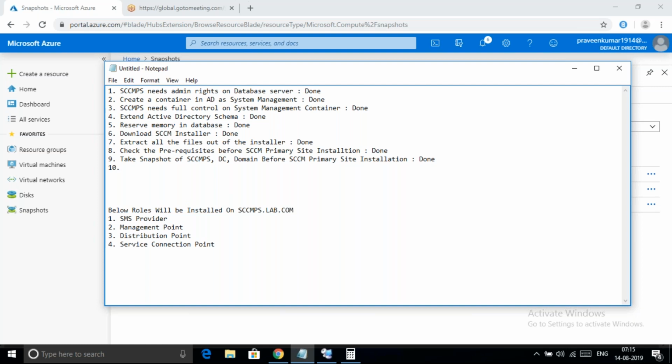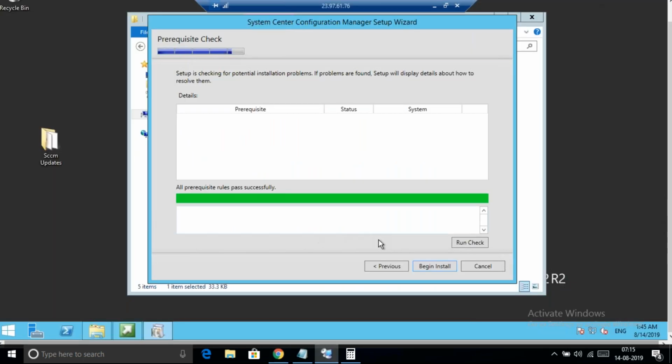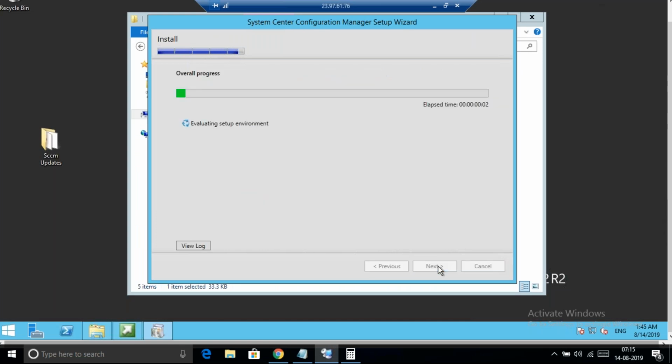Good. Now, point number 10 is start installation of SCCM primary site. We have to start the installation of SCCM primary site. Let's go back to the SCCM server and hit begin install. That's it. So it is going to take at least like 1.5 hours from now and your server will be ready. Clear?